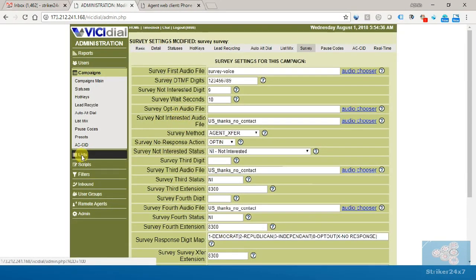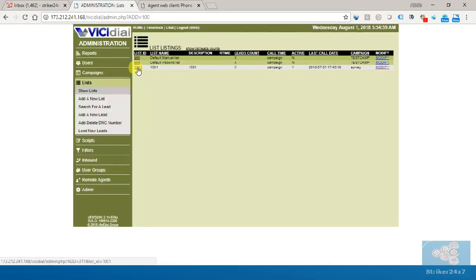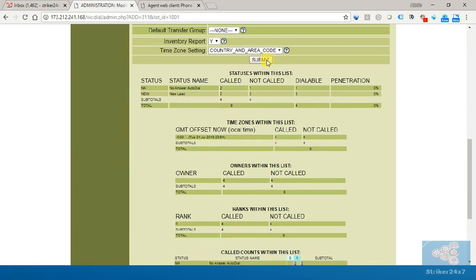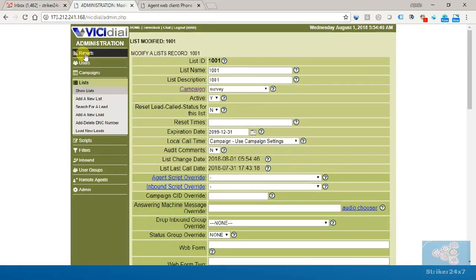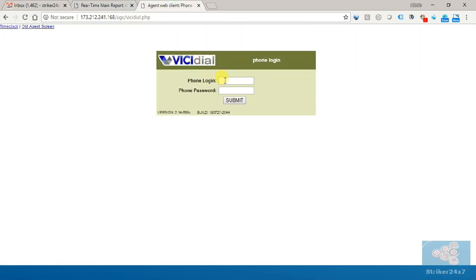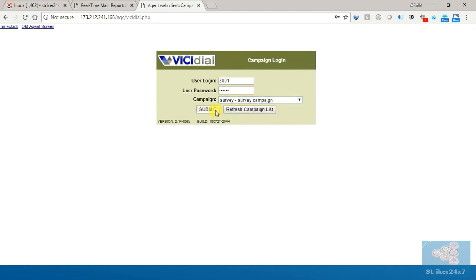Now we need to assign the list database to the campaign. Select the survey campaign, active, done. Now log in as an agent, and you can see it in action. Let me log in as an agent. Password. Now select the campaign.